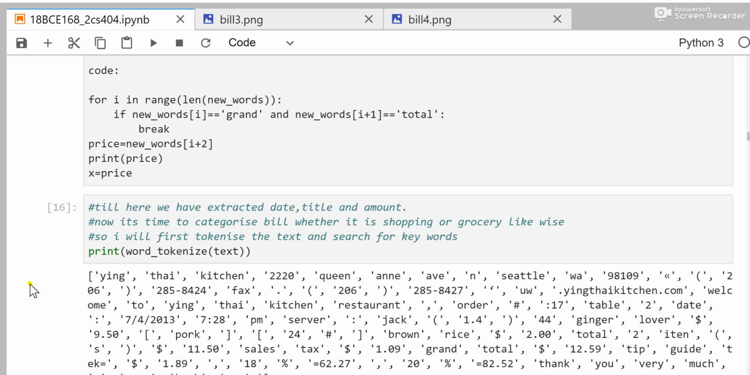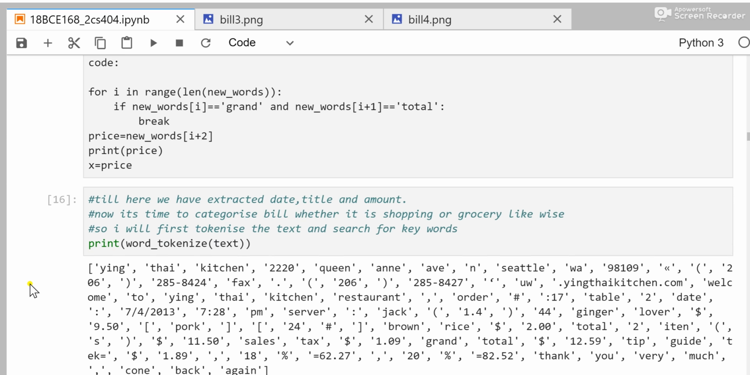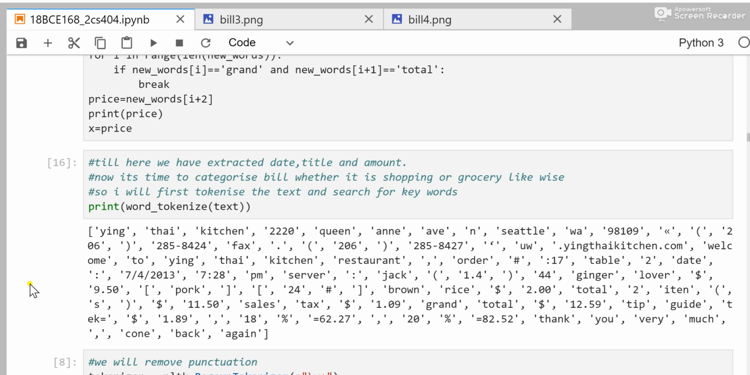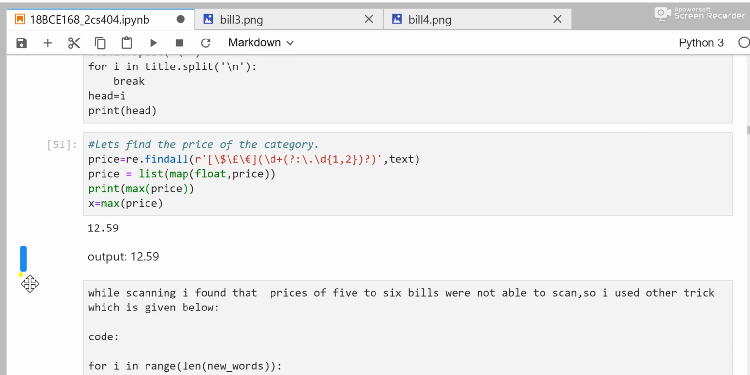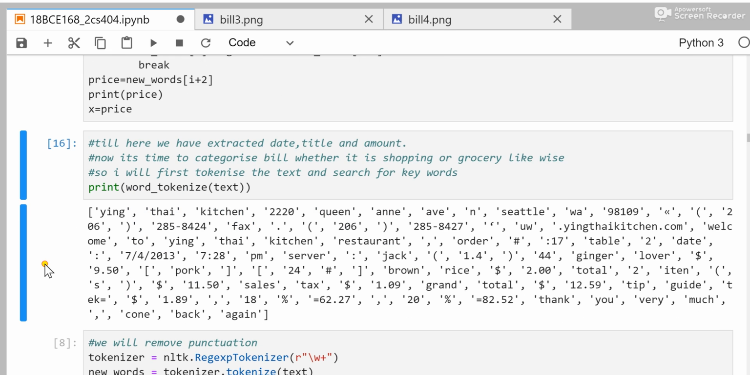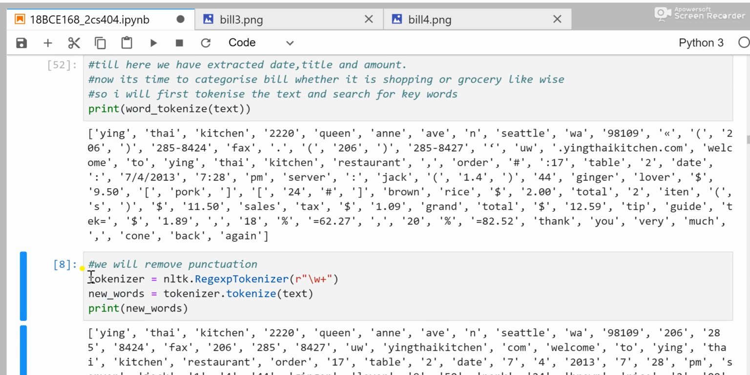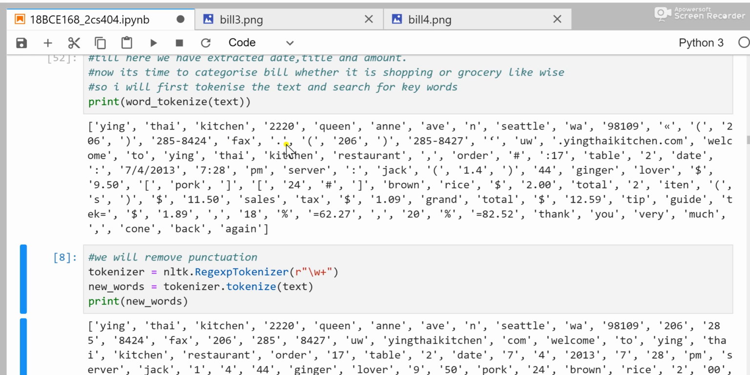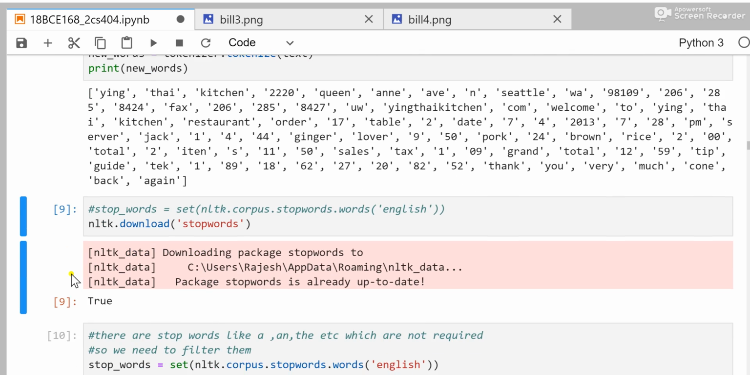So I'll first tokenize the text and search for keywords. Okay, so here I've tokenized each and every word. Now what will happen is these commas, brackets, square brackets, hash, dollar, they are of no use now. So I'll remove all those punctuations in the next block. So I've removed all the punctuations.